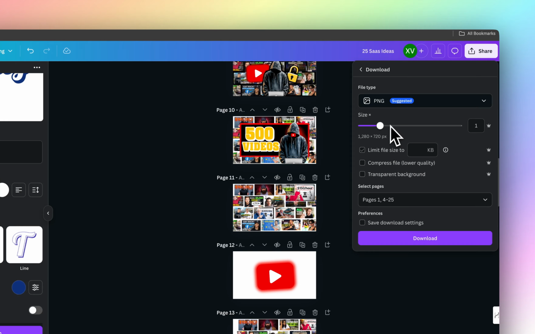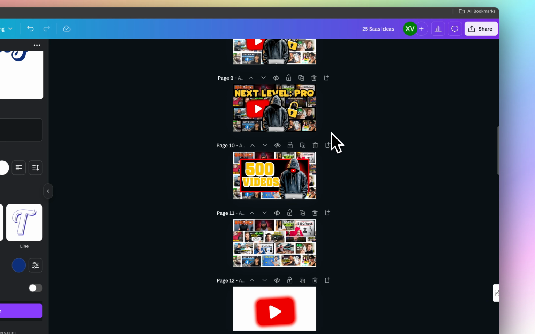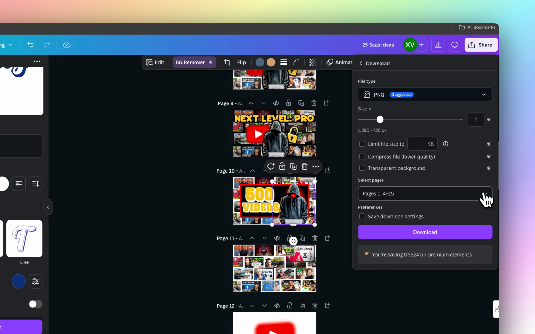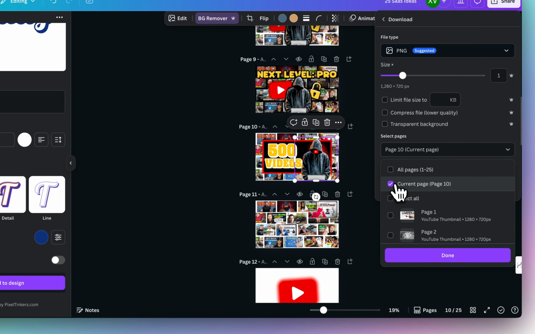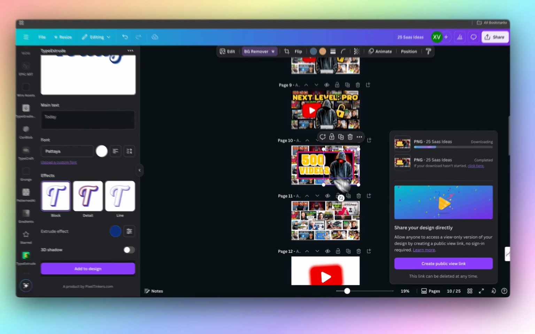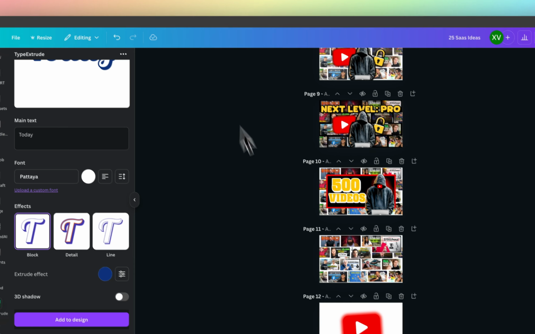I'm going to go to page 10. Let me zoom in here. Let's go to page 10, click done, and now let's compare. If I want to see all these different thumbnails side by side in comparison, we can do that.